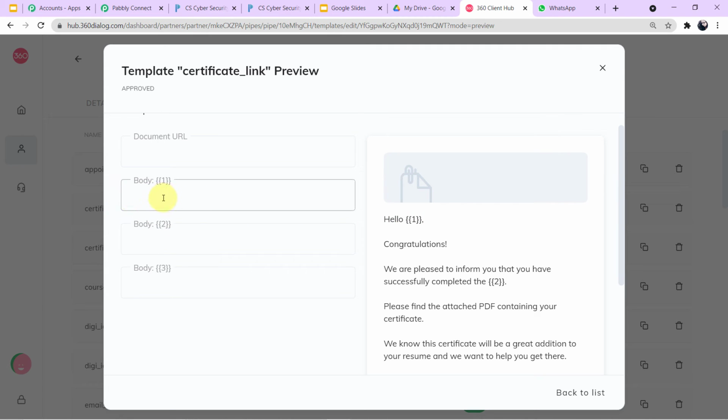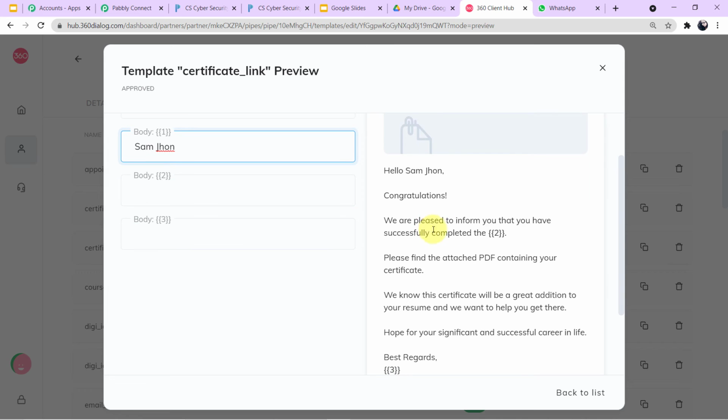Here you can see it is written body number 1, body number 2, body number 3. Now as you enter the value here in body fields, automatically these numbers will change into the original values. So let's say in the place of number 1, the name of the student will come. So in body field 1, we will enter the name of our student, which is Sam John. So as soon as we have entered the name here, you can see the value has changed to its original form. Now same goes with the second variable.